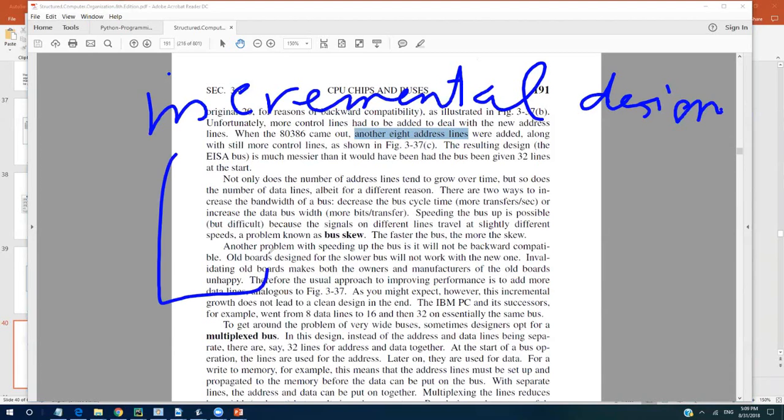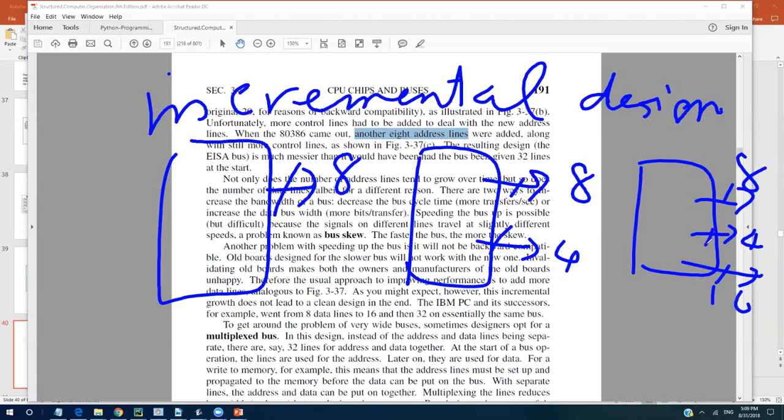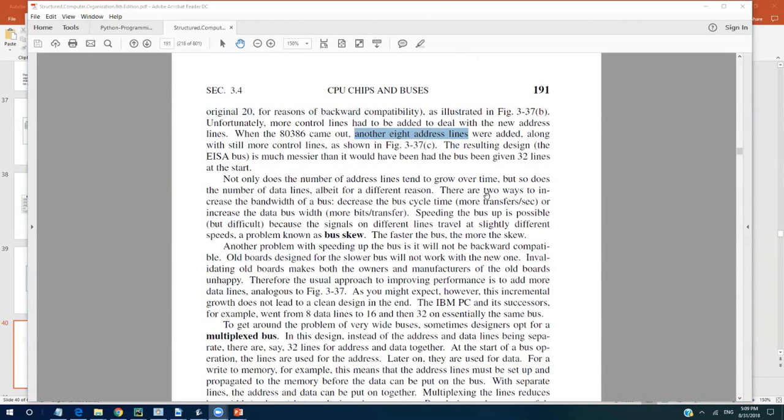Incremental design means my original chip, okay, I give 8-bit addresses. Okay, not enough. Let's put another 4-bit. Okay, not enough. Let's put another 16-bit. You know, so it's not a well thought out design. That's called incremental design. And then at a certain version, you can no longer do that. You have to do a re-innovation design.